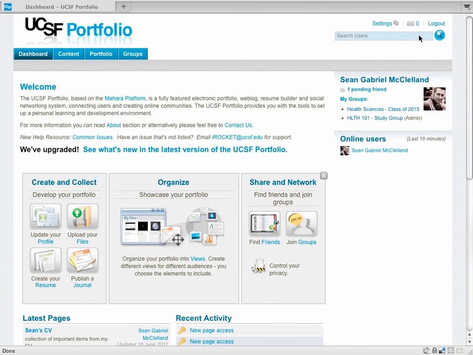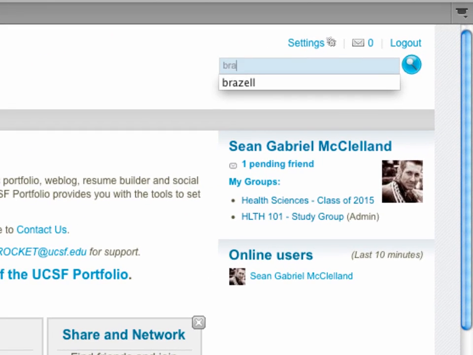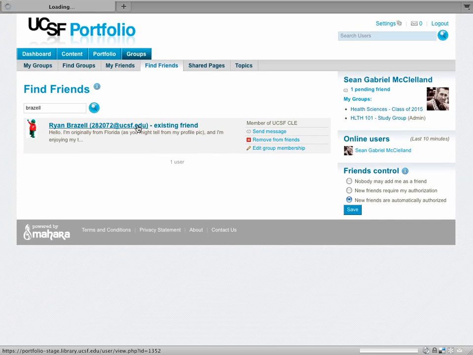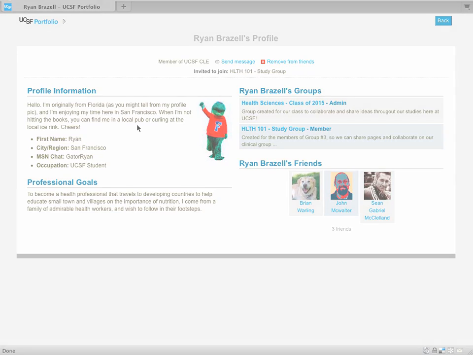The final item in the header is the user search box. To locate a friend in the system, type all or part of their name and then click the search button. This will allow you to view their profile, send them a message, and view any pages they've shared with you.